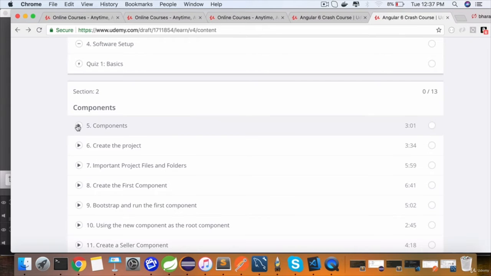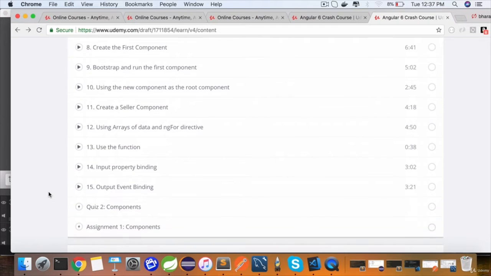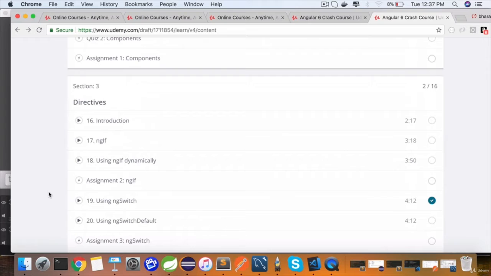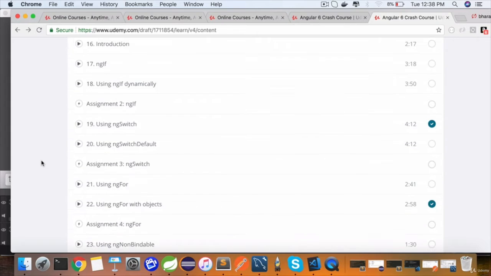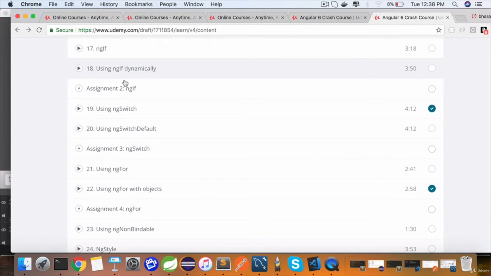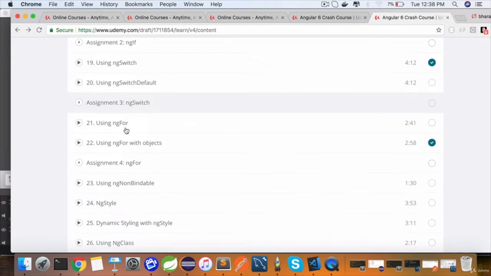You will create components, master all the key files and folders that make up an Angular project and component. You will then move on to use various inbuilt directives that Angular provides, which will add dynamism to our UIs. You will use ngIf, ngFor, ngSwitch, and more.